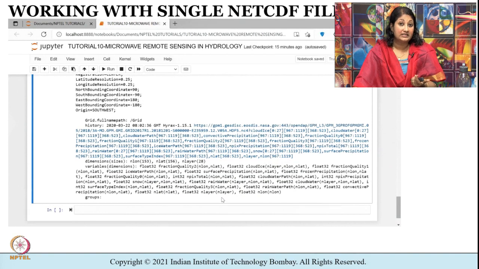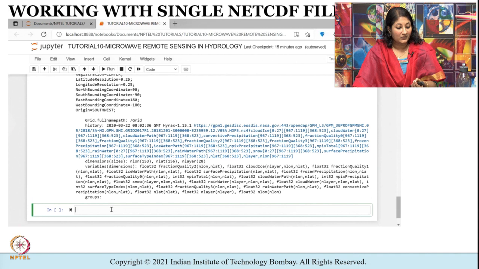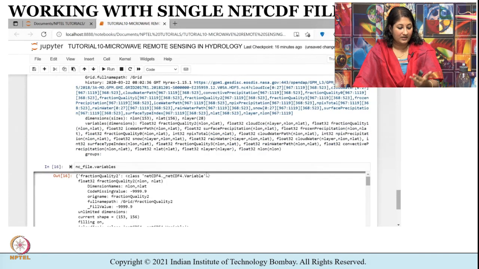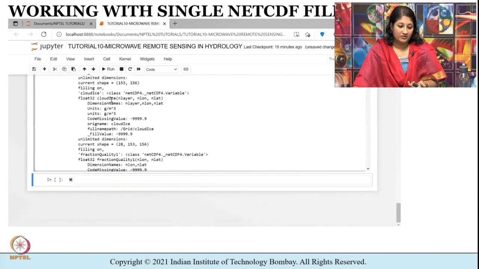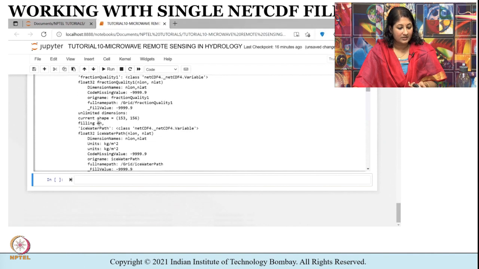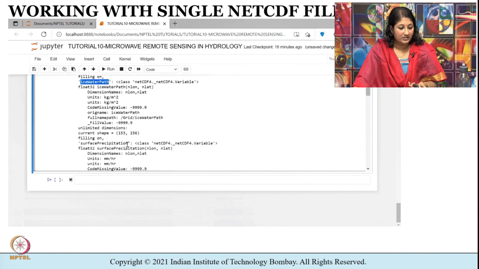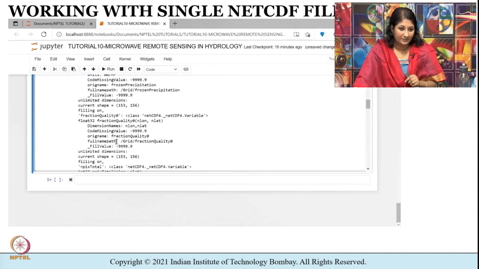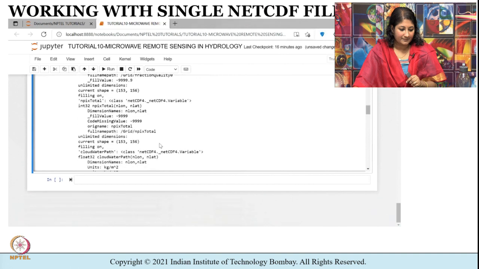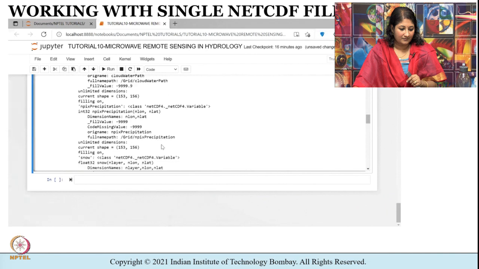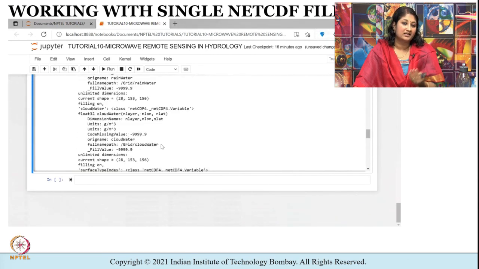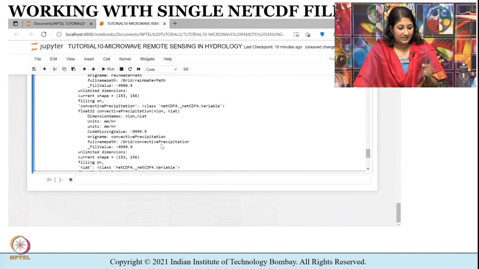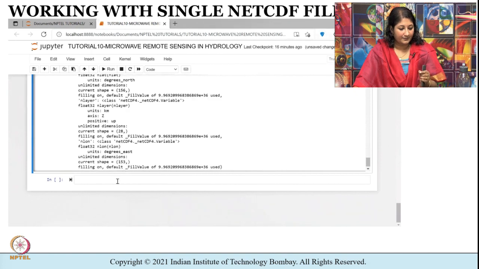Say for example, I need to see in detail what all are the variables inside this file. I can just type nc_file.variables and click on run so that all the variable names are going to be displayed here. So I can see something known as ice water path, and then I do have surface precipitation and also the units, millimeter per hour, okay. And the latitude and longitude are specified as nlat and nlon, okay. So all the details about each of the variables that are contained within this netcdf file you can see on this particular screen, okay.